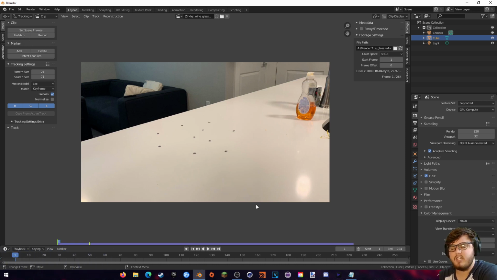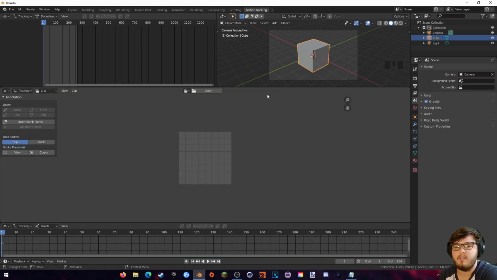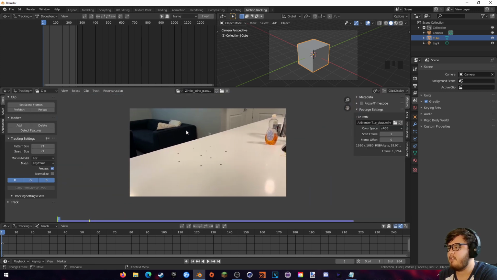With that now done, we're actually going to switch over to the motion tracking tab. We're going to come up here, hit this little plus icon, go to VFX, and then go to motion tracking, and this opens a new scene. So let's go ahead and get that clip back here again, and you'll notice that it's kind of similar.